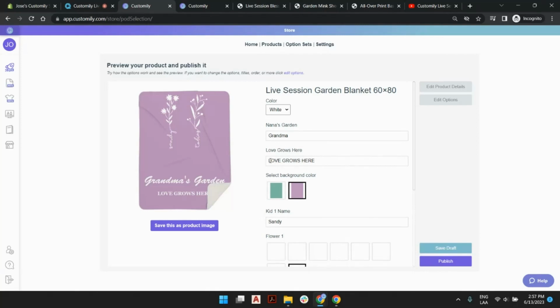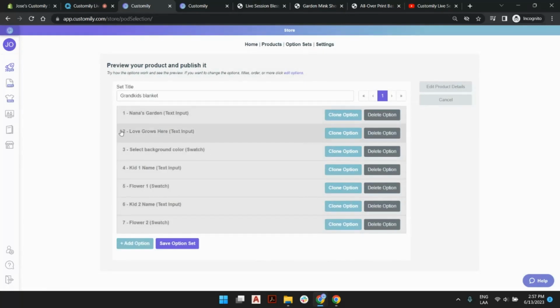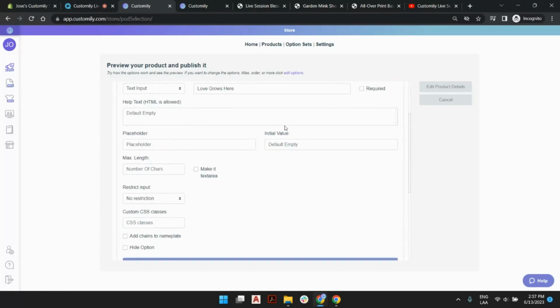One quick thing that I can do before saving this and publishing this. Love grows here, it's a fixed value, so we don't want this to show and have customers change that. I'm going to the edit options here. Remember, we edit the product, and now we edit the options. And I'm not going to change anything about this. But I'm going to find this text input, the love grows here input, open it, and check out this. You can have an initial value to start with. That's very important because the initial value is something that will show up by default as a fixed content. If I put the message here, then it's going to show by default. But nothing's stopping our customers to delete this and put whatever they want.